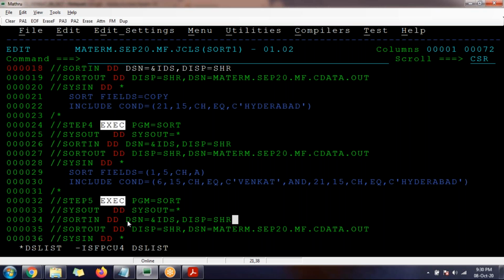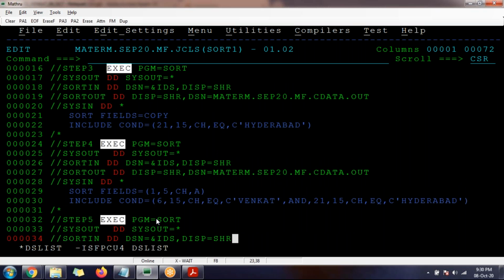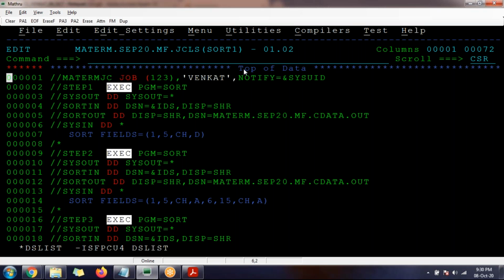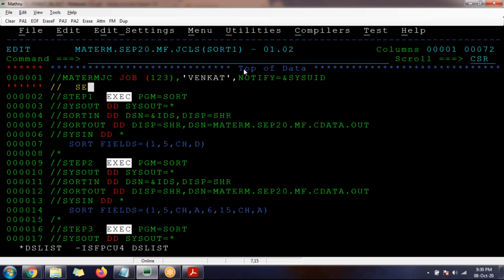Yeah, so this is fine, team. I hope you got it. This is the symbolic parameter. Now for this symbolic parameter, we have to provide the value, right? So on top of the JCL, I will write SET, and the symbolic parameter IDS.